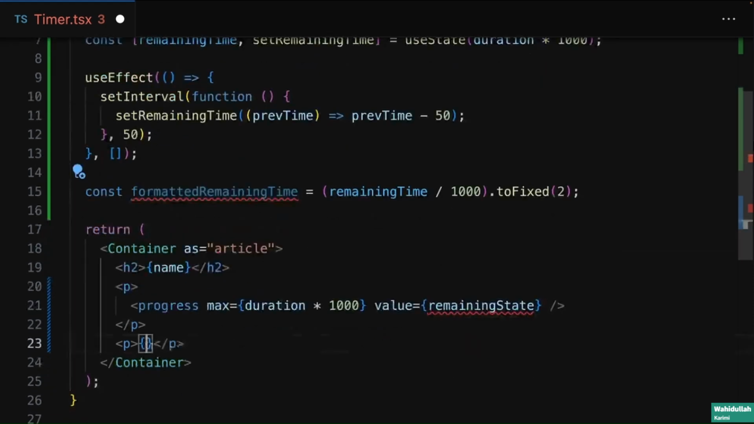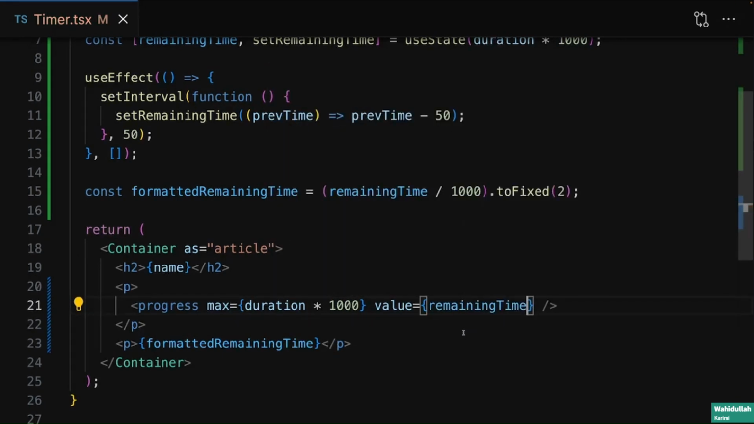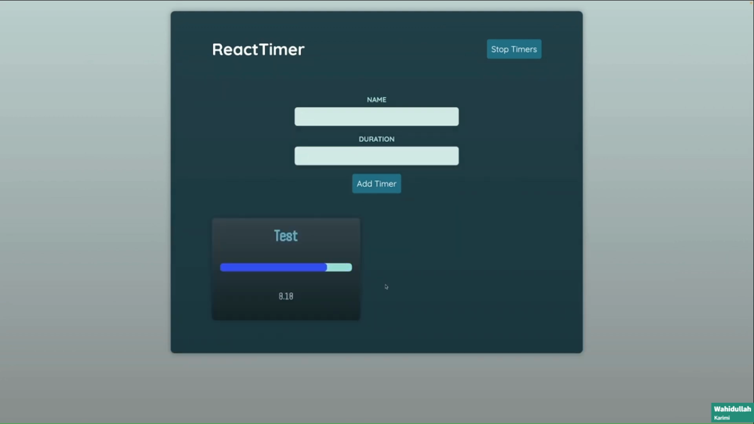And with that, we can then output the formattedRemainingTime down here. And here we should also refer to remainingTime instead of remainingState. If you now save that and you go back and reload, you should be able to create a timer, and you should see that the progress bar and this remaining time changes. However, you can also see that it keeps on changing even after it's done, and that's therefore also something we should take care of.